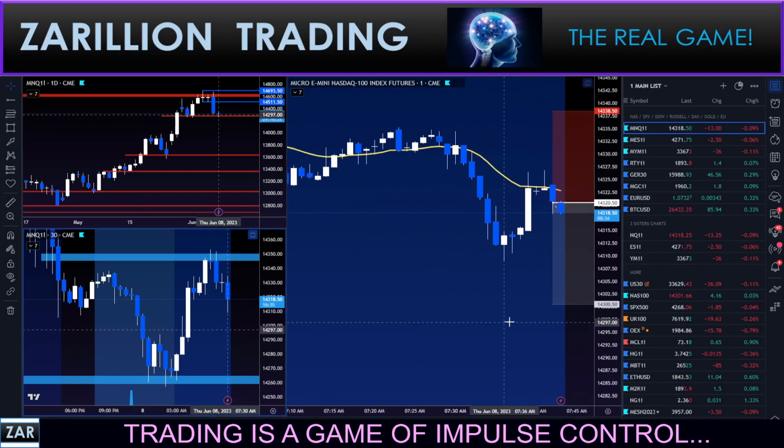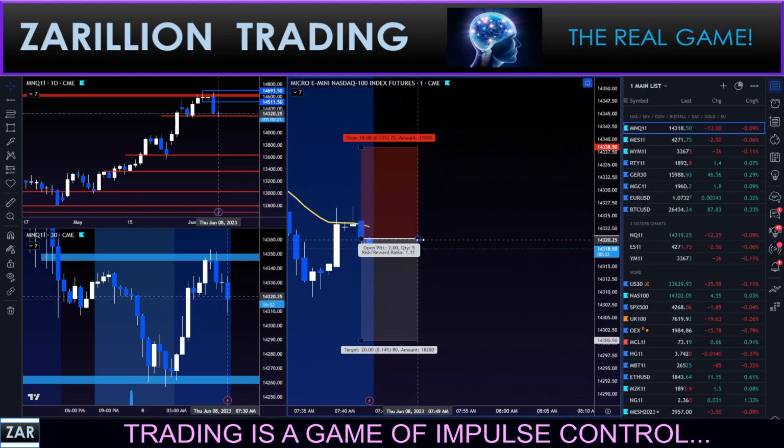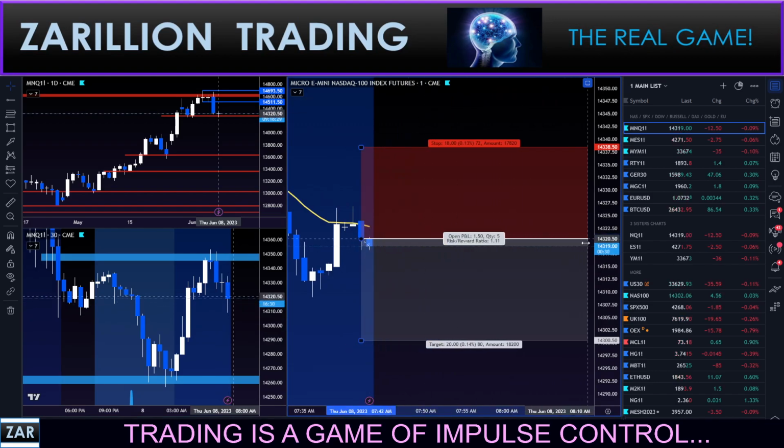And this is a trend continuation trade. I'm going to explain to you. It's also zone reversal. It's both. I'll explain to you in a moment.